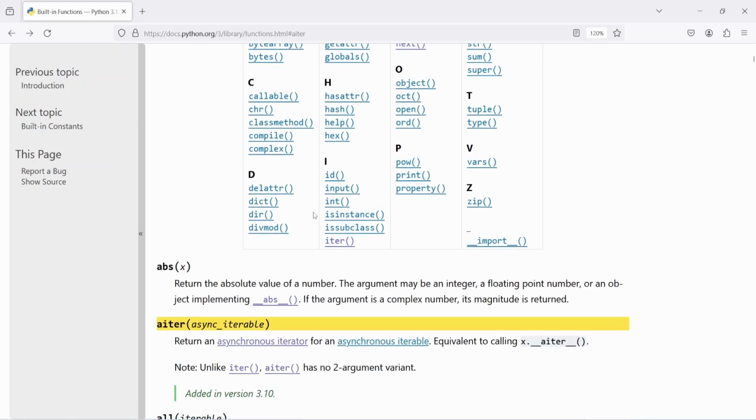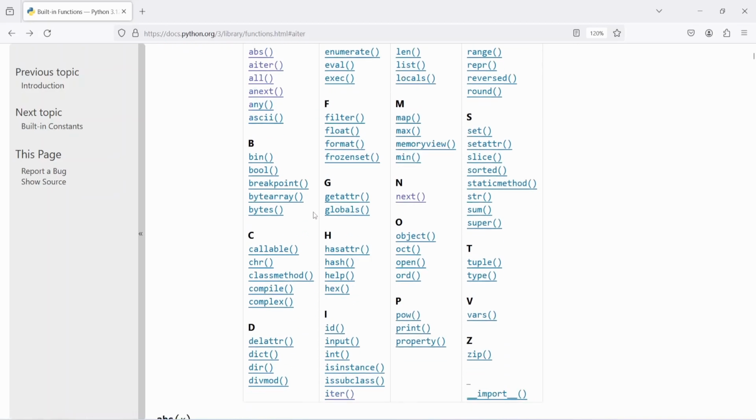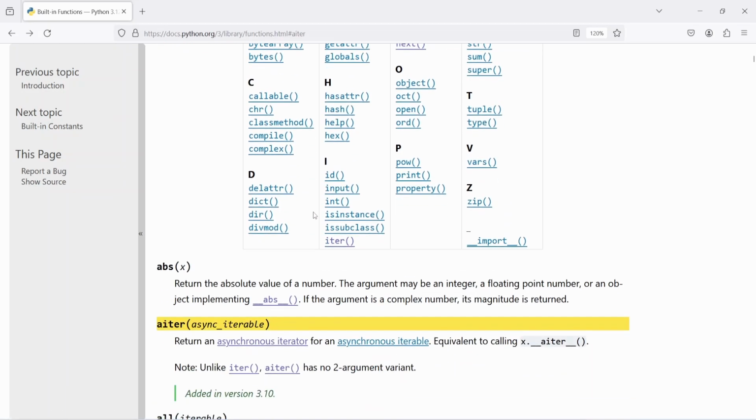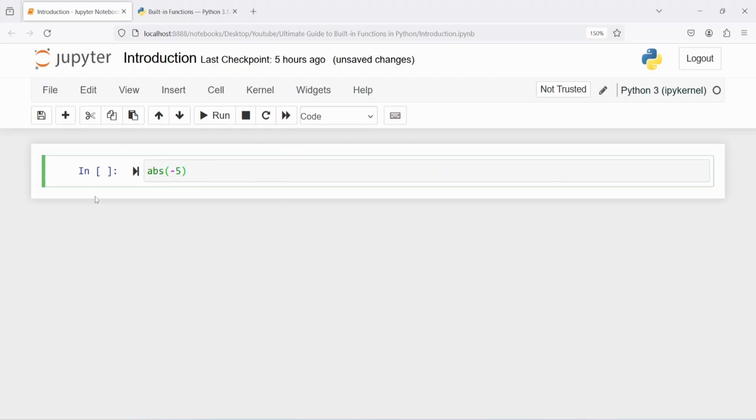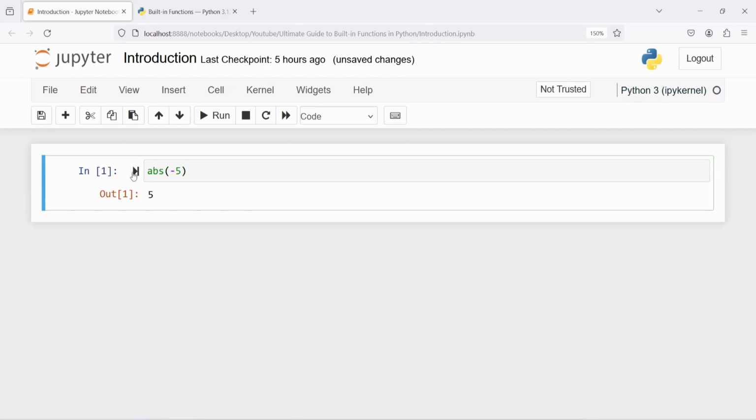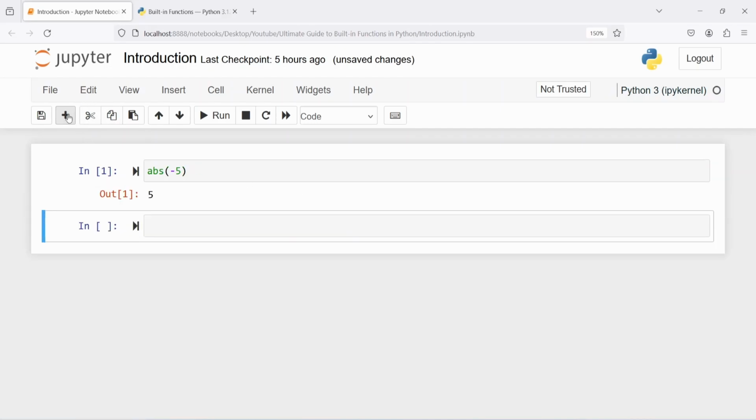Taking a look at the Python docs, there are lots of built-in functions, and these are actually arranged in alphabetical order. So we're gonna have a separate video for each function, and throughout the videos, we're gonna use real life examples to make sure you fully understand them. We're gonna start with abs, for turning negative numbers into positive.